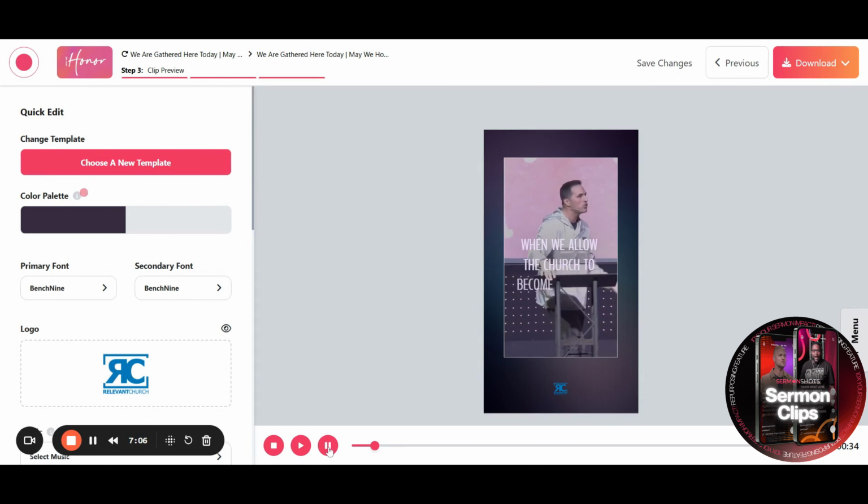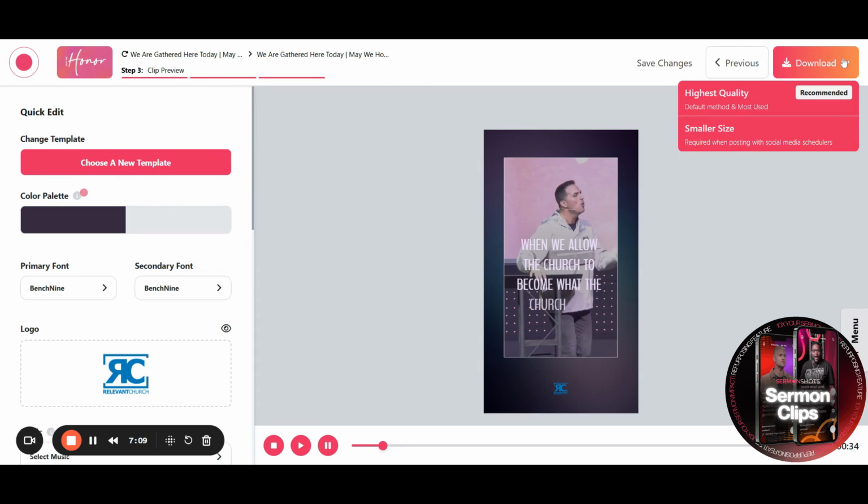And you can download a second version of your MP4 without doing the work twice.